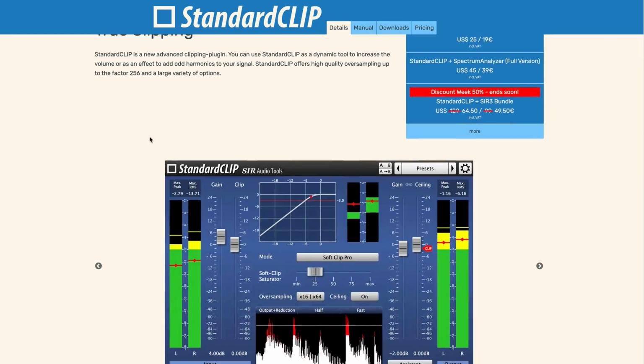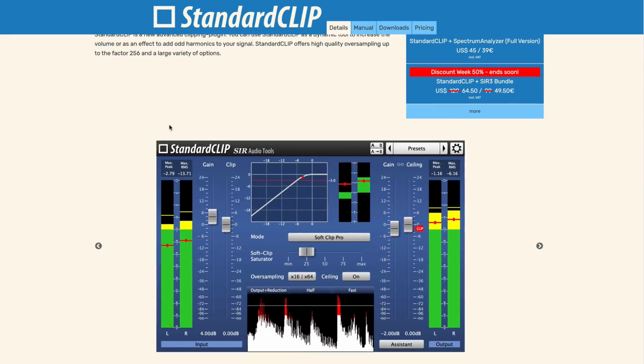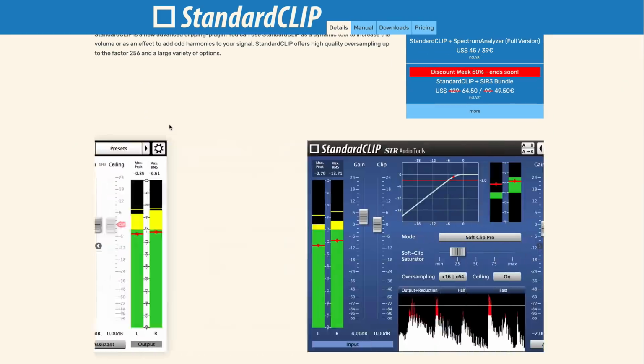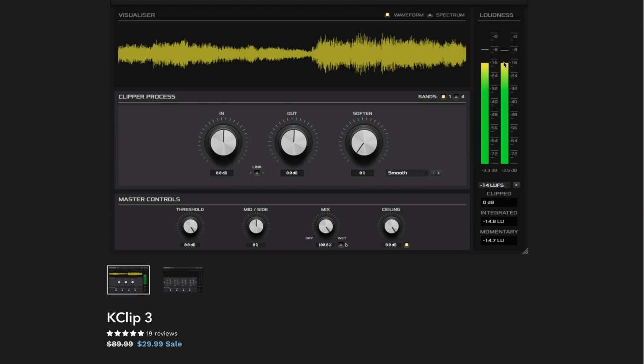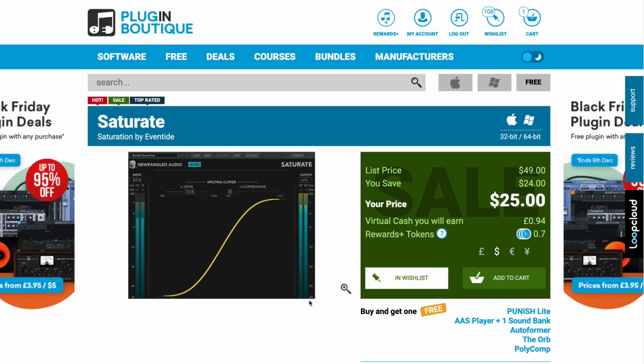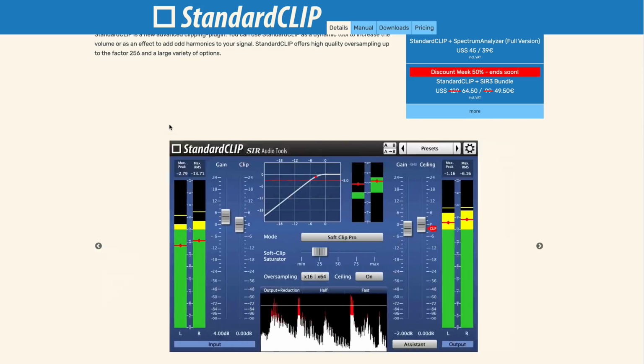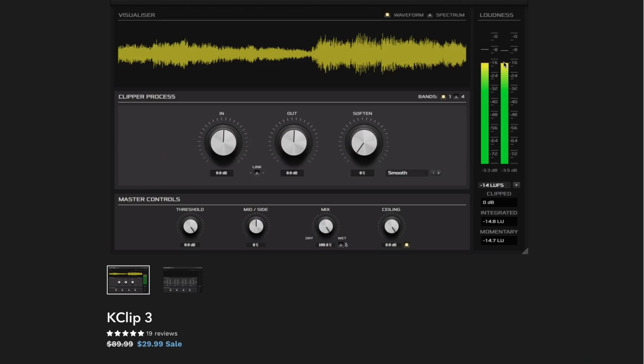Standard clip is very similar, except you have better control over oversampling if you're clipping your masters, for example. If you want multi-band clipping, you can use this plugin called K-Clip. Honestly, all good options. Do you want the best UI? Do you want oversampling, or do you want multi-band clipping? That's pretty much your decision.